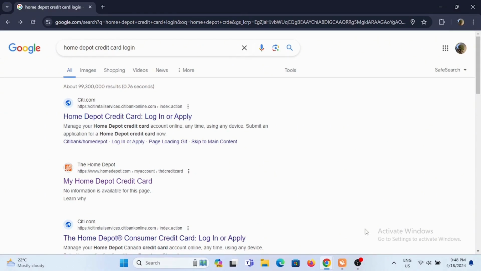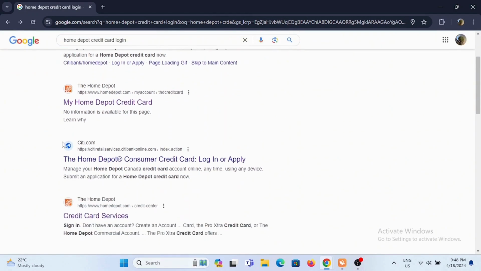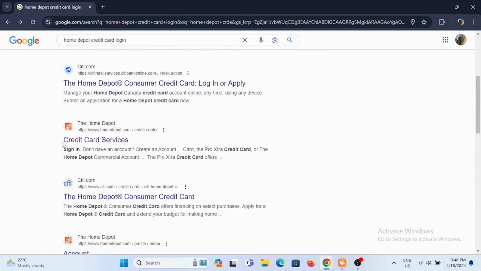Search for Home Depot credit card login. In here, you'll be redirected to a new page where you will see some of the suggestions for Home Depot login. You have to scroll down and select where it says credit card services and tap on it.